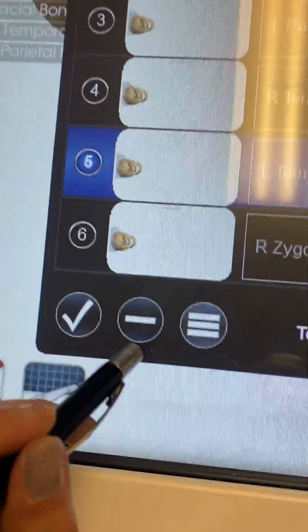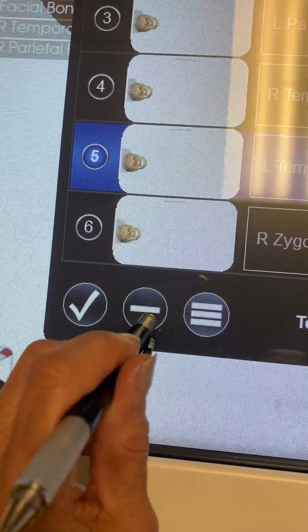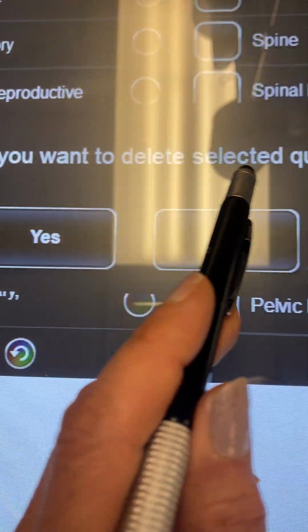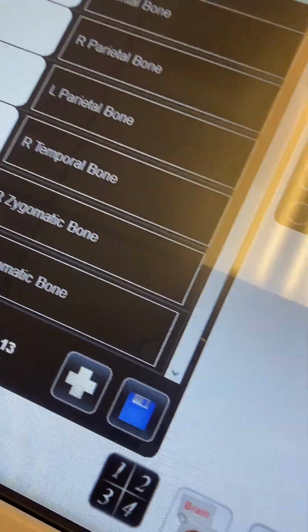You tap on it, highlight it, and then tap this sign here. A screen pops up that says, do you want to delete selected questions? Yes, and that question is gone.